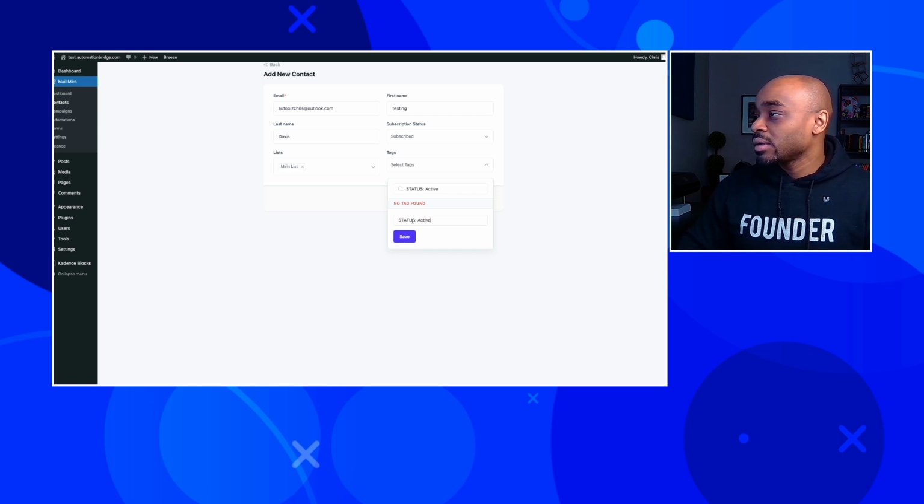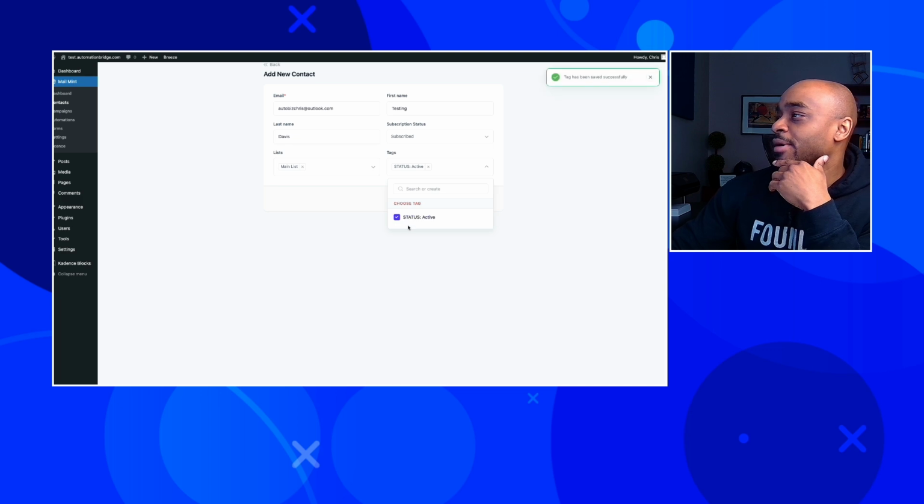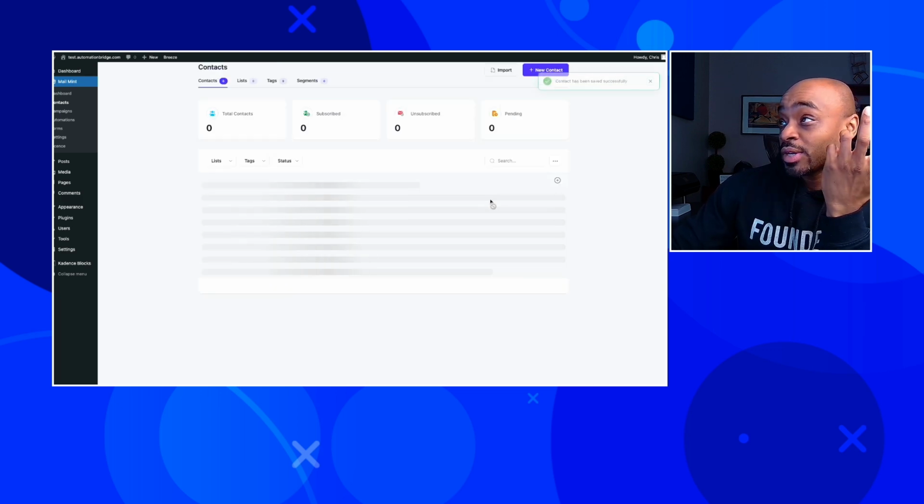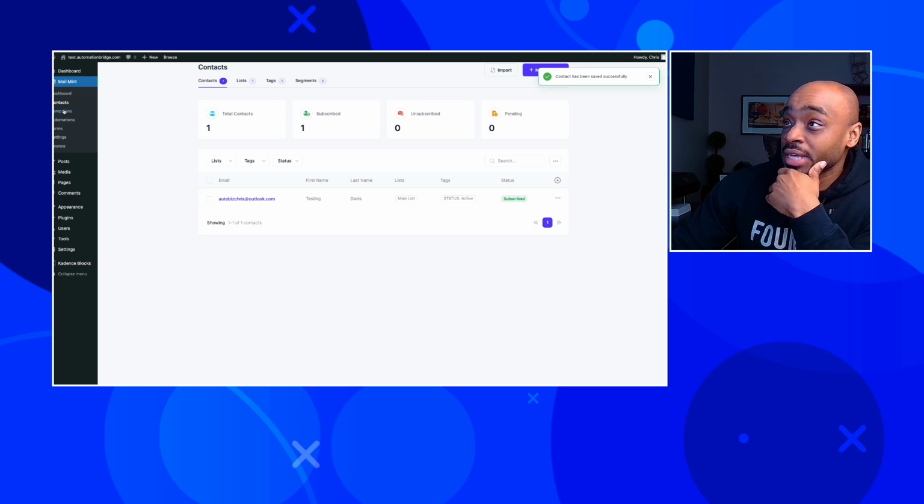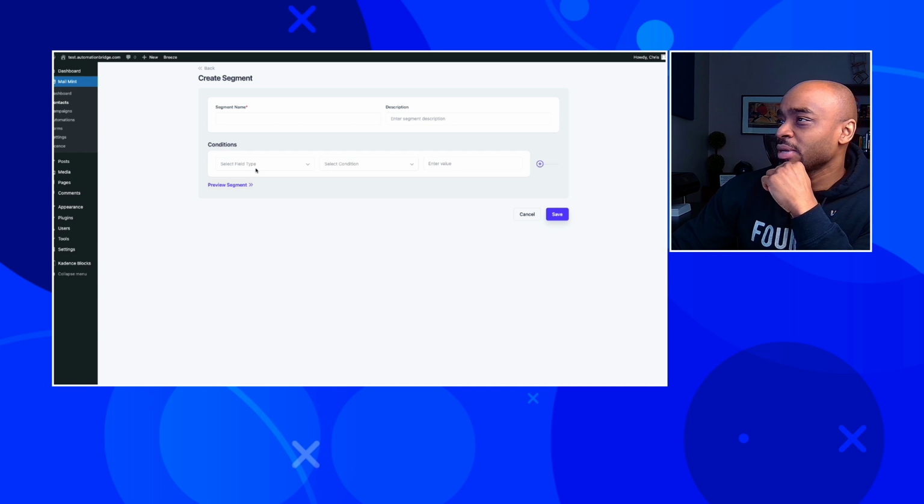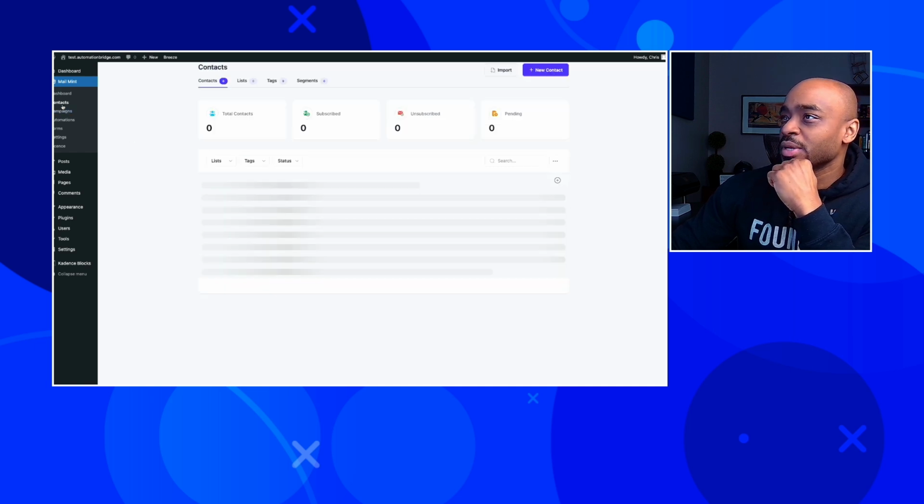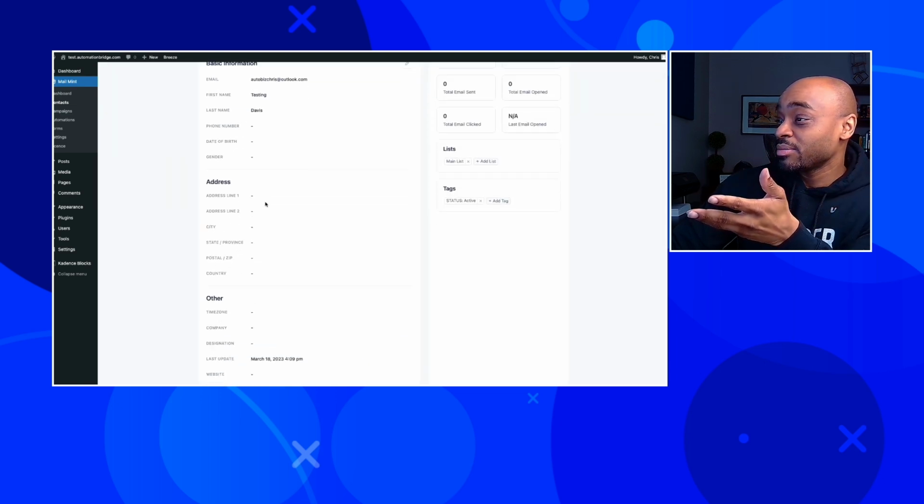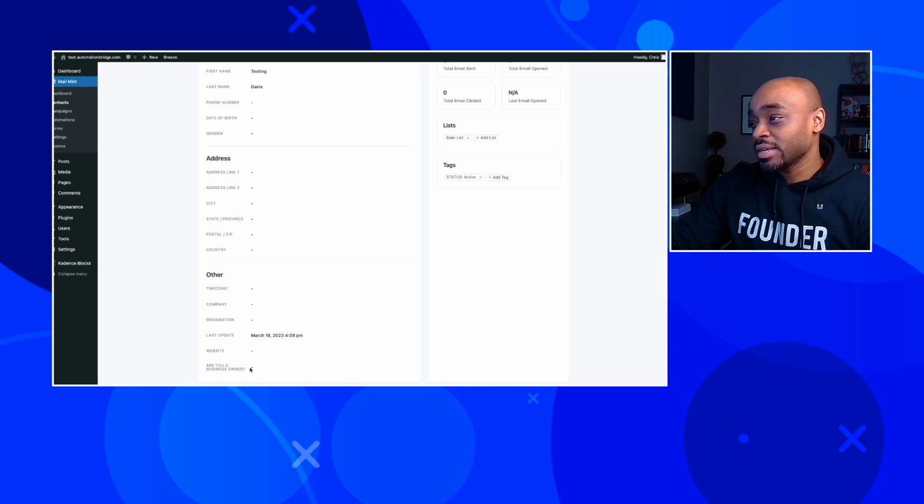Status active. How about that? Can't fill out any custom fields while creating a contact, which is kind of weird. So if I go to a new segment, field type, still nothing. But if I go to the contacts, can I not, once it's created, look up those other custom fields? All right, there we go.